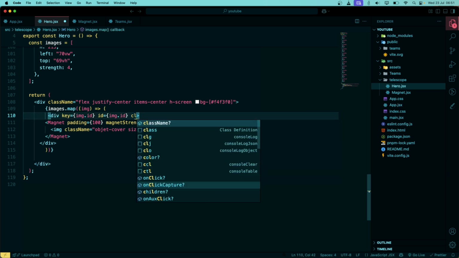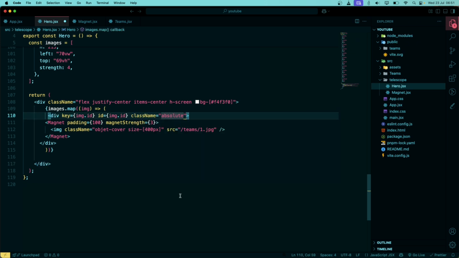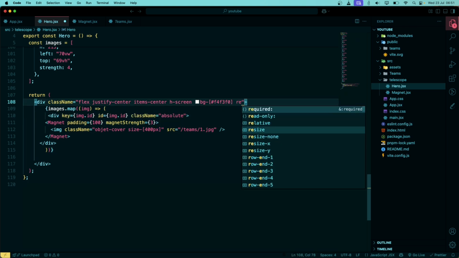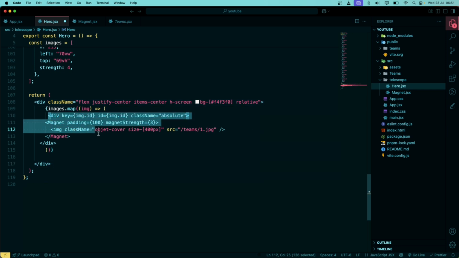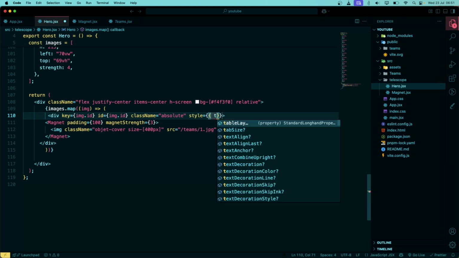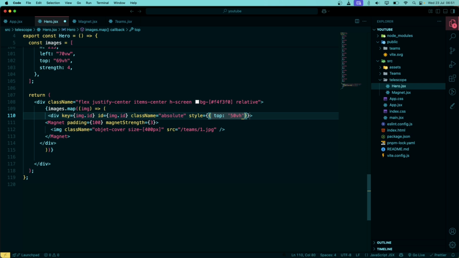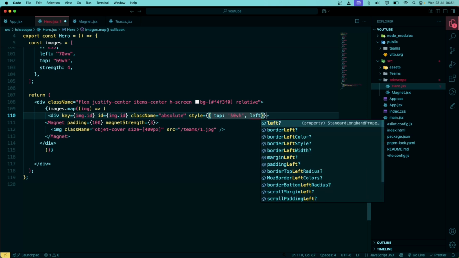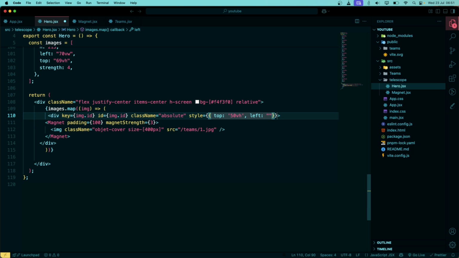And for the class name, I'll position this absolutely. And if I am positioning this absolutely, I have to position the parent div relatively, so that the images will be absolutely positioned according to our parent div, right? So now if I give it a style, I will give it from top 50 bh, and from left 50 bw, so that all the children will be positioned from the center.